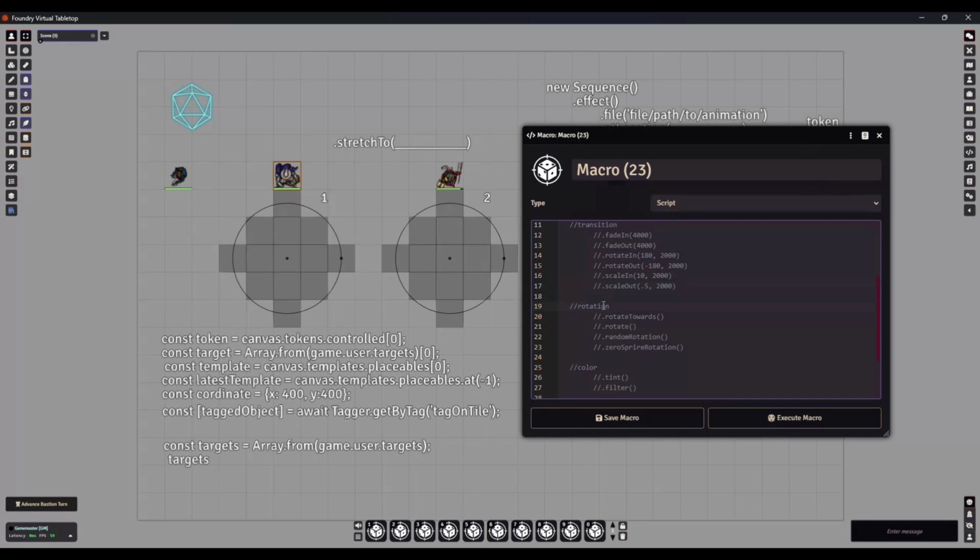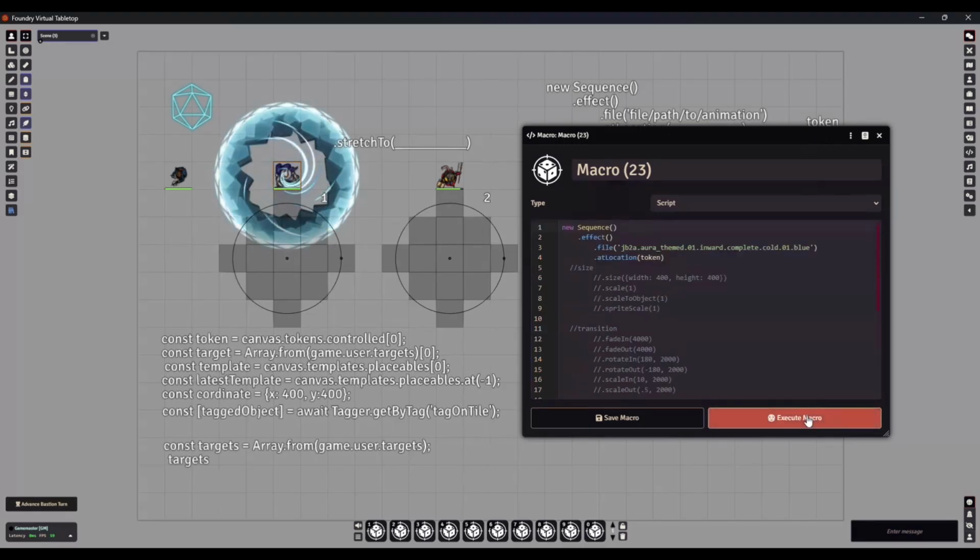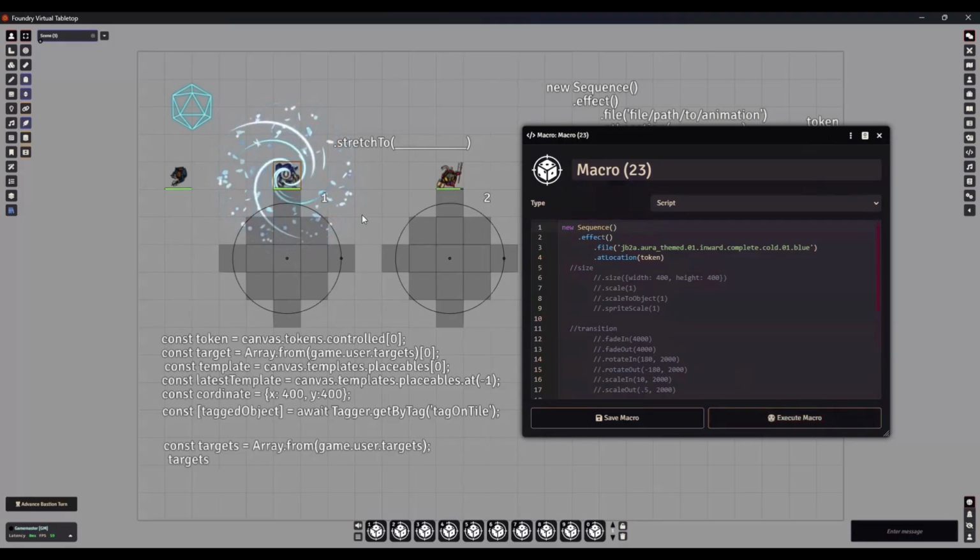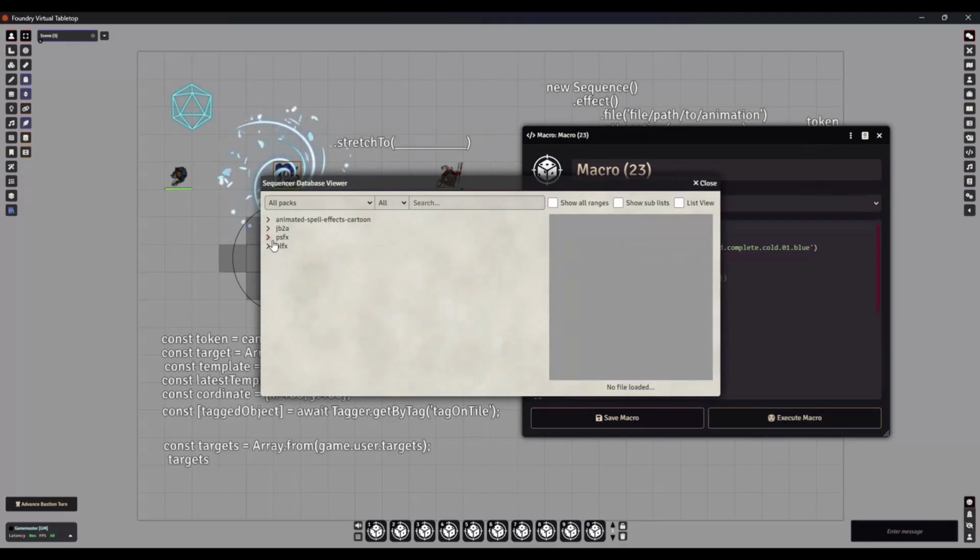Okay, now we'll go into rotations. Rotations are pretty simple. We're going to go ahead and skip rotate towards, and come back to it in just a moment. We're going to do rotate first. What rotate literally does is it takes the normal orientation of the macro and rotates it just 90 degrees to the right. Not a good animation to show this with. Let's get a new one.